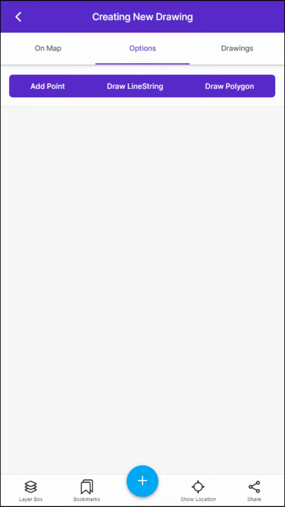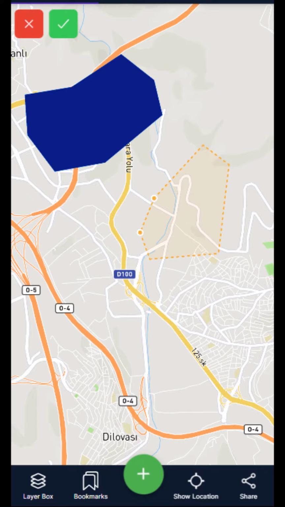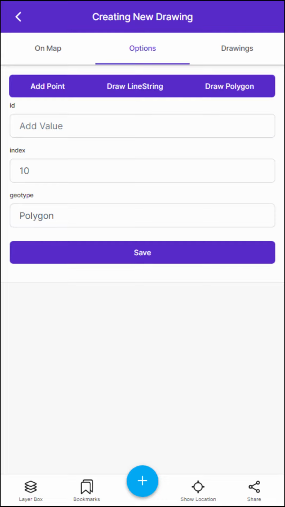When we select the geometry type that we want to draw, the map opens automatically, and the drawing becomes active. After drawing on the map, double-click on the map or press the green tick button to finalize the drawing. The index and geometry type of the geometry are automatically filled in the page that opens.